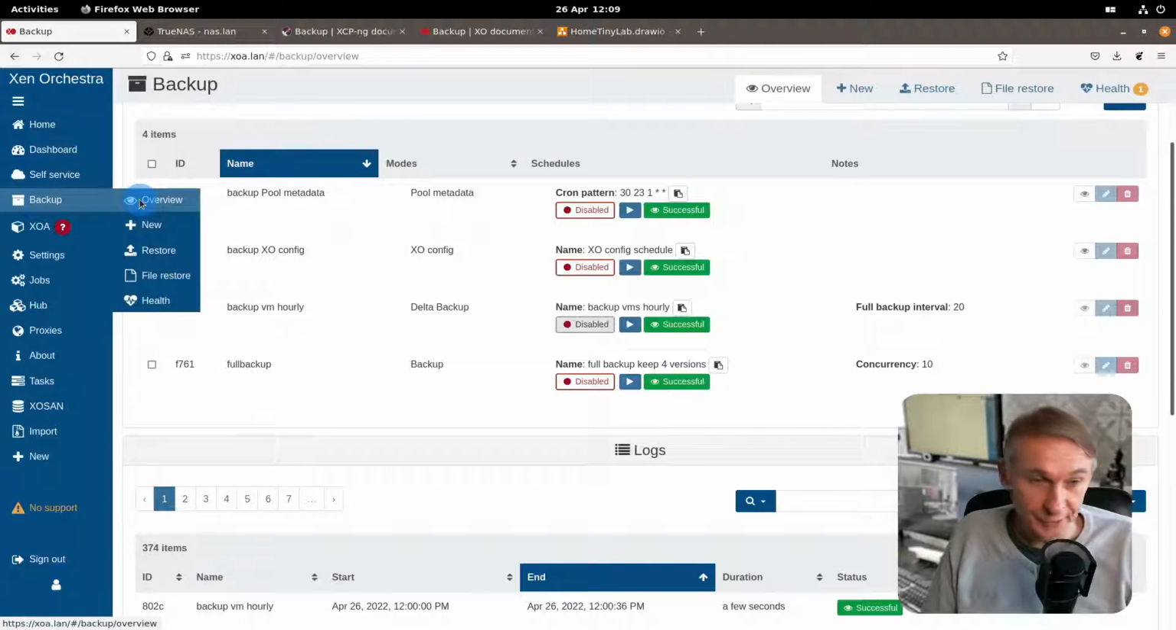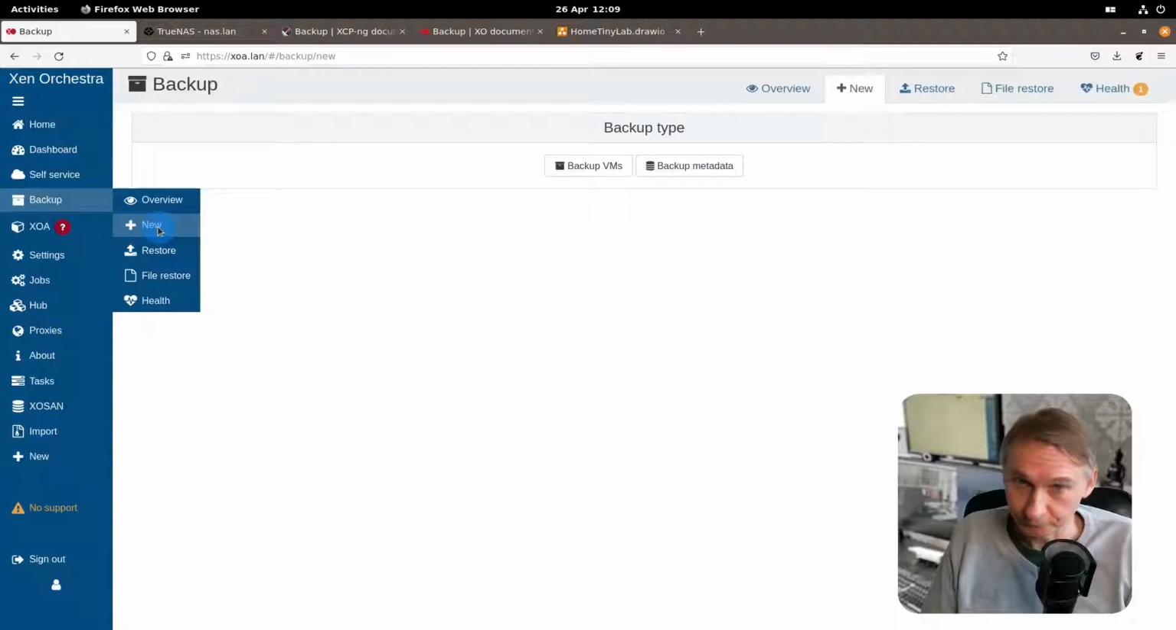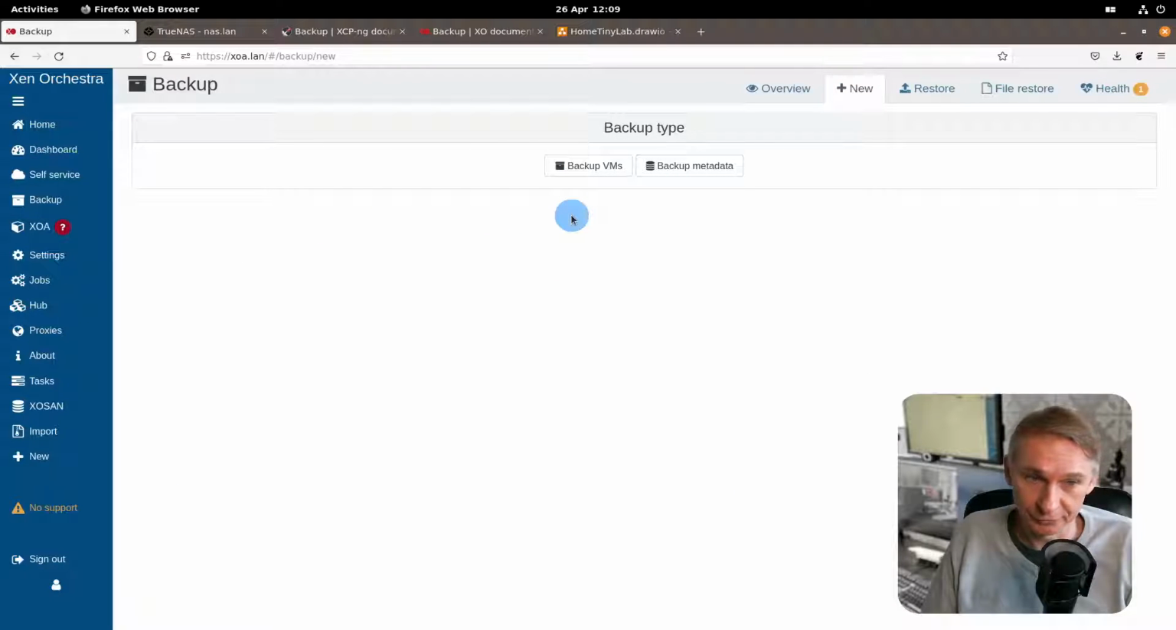If you want to create a backup task, you will have to click on New. And there, immediately you are confronted with backup virtual machines and backup the metadata. In a small infrastructure, this is really important. Like in my case, I only have one XCP-ng host. I have no replication of my metadata to another host in the pool. So if you only have one XCP-ng host, it's best to backup this metadata.